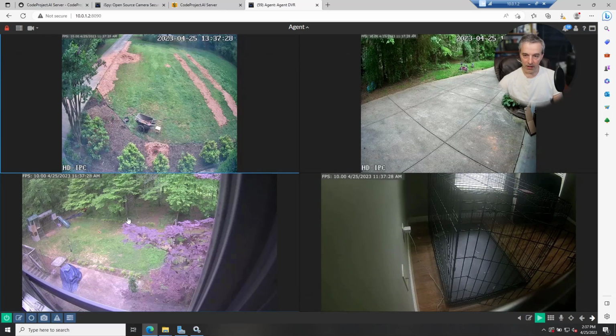So again, very straightforward right there. And this, of course, is using Wi-Fi. It's connected to Wi-Fi, and you can see that it's plugged into the wall right there.